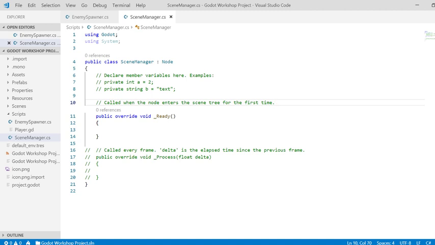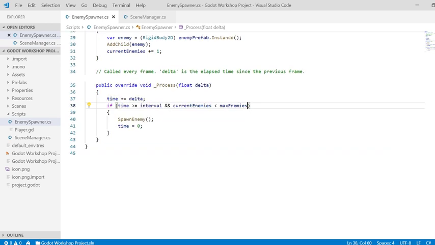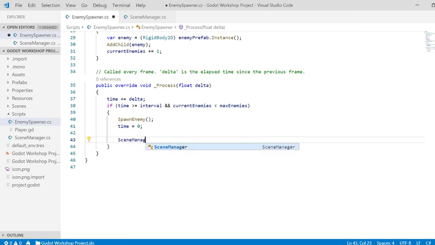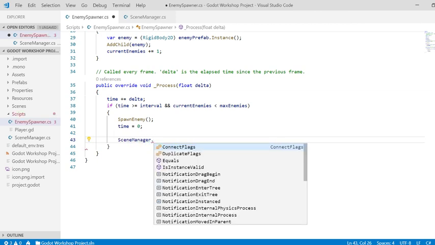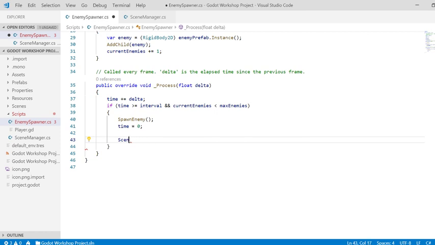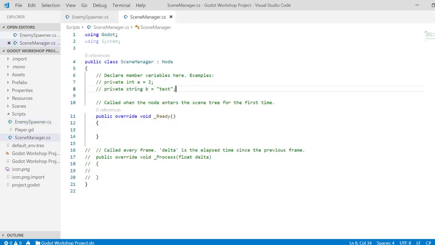So in GDScript, it's very easy because you can literally just reference your singletons by name. So I could just say SceneManager dot whatever, and it would work. But in C#, you have to do a bit more trickery, and this is actually pretty similar to how you would do this in Unity.